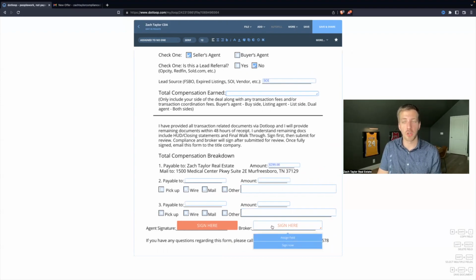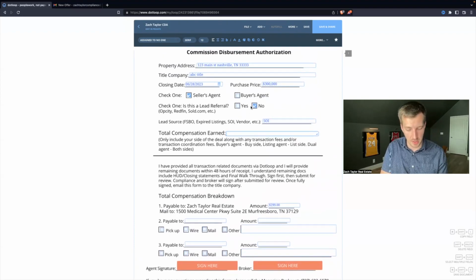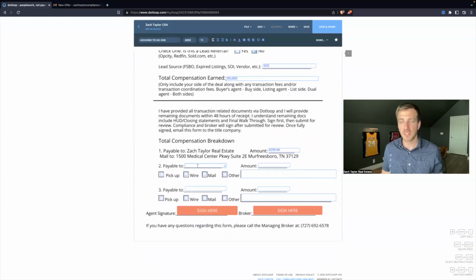So we've got to make sure that you do not get paid unless agent signature and broker signature are both on this form. So let's say, for example, I made 3% commission. That would be $9,000. Now, down here, we break down this total of $9,000. How does this get paid out? And this is what we're telling title down here.